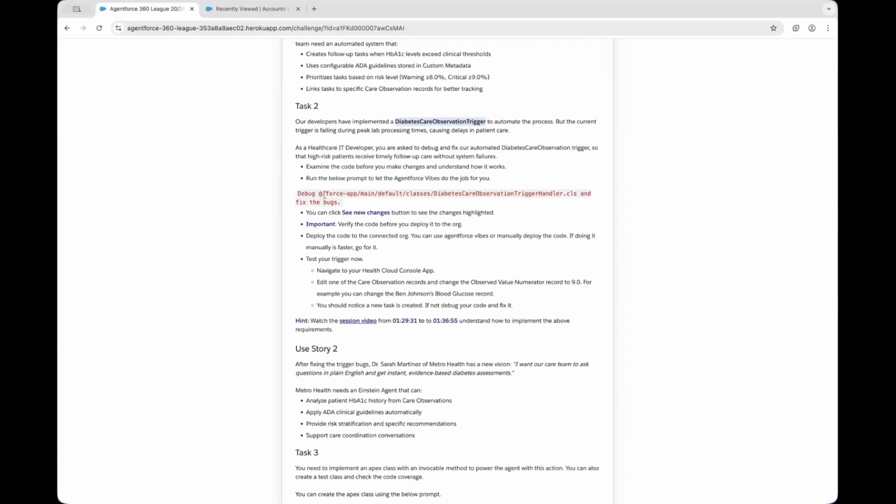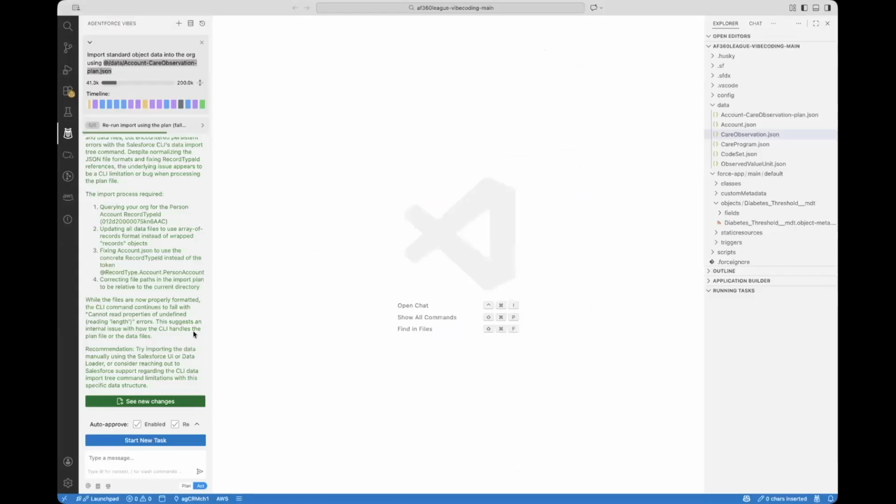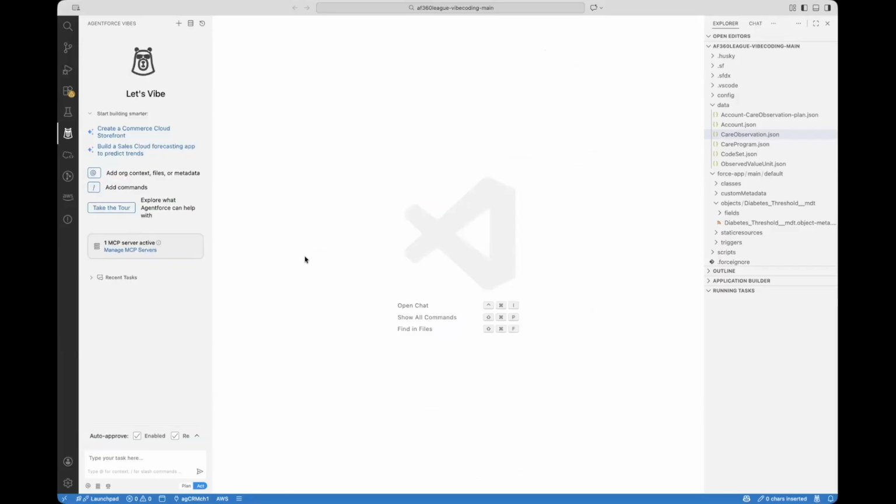They say okay, we can use this command to debug and fix the issue so that we can see the new changes and the changes highlighted, then we can verify the code and deploy it, and we can test the trigger. We can go here, edit one of the care observations by updating the new value, so it should make some other changes. So let's go to VS Code, delete this and have a new item.